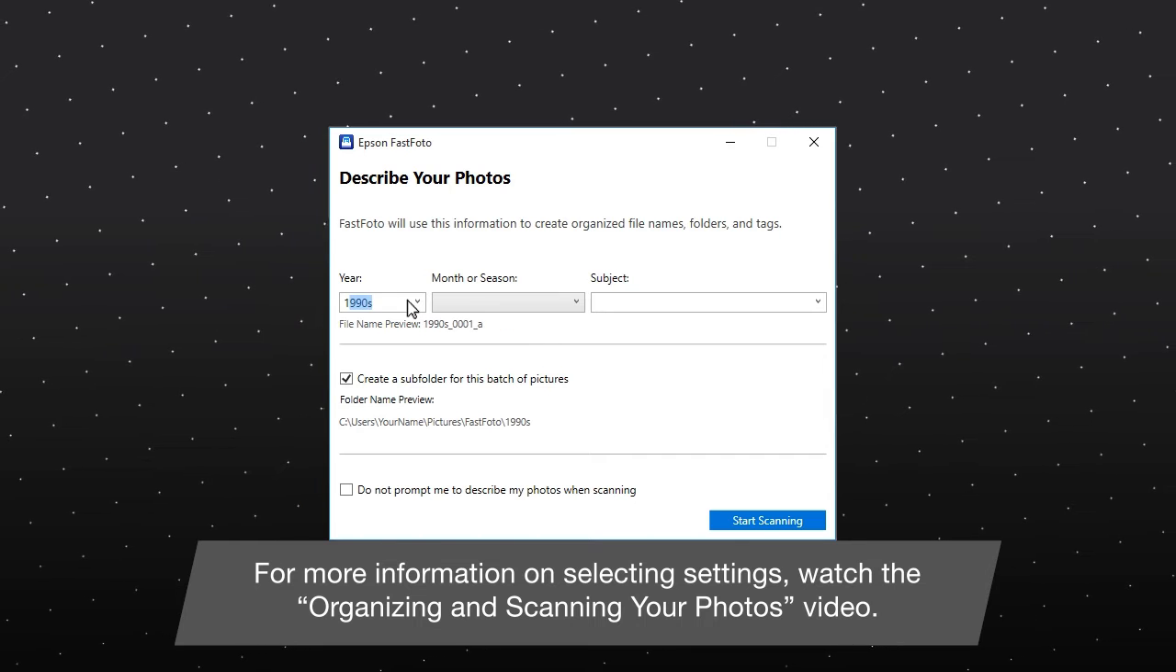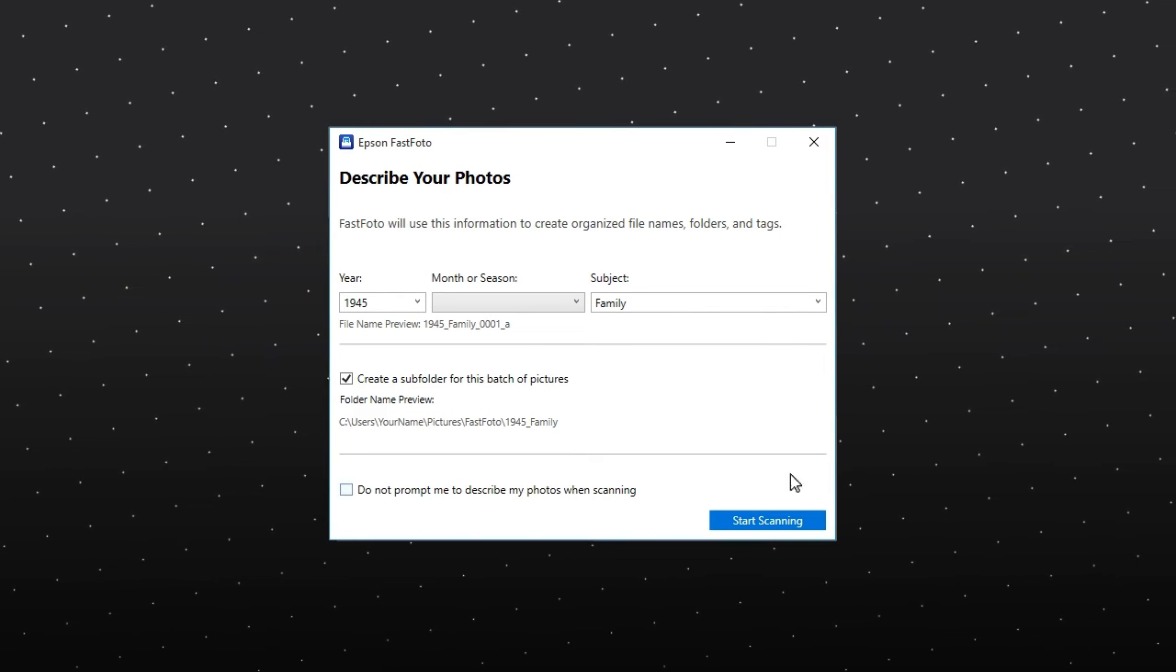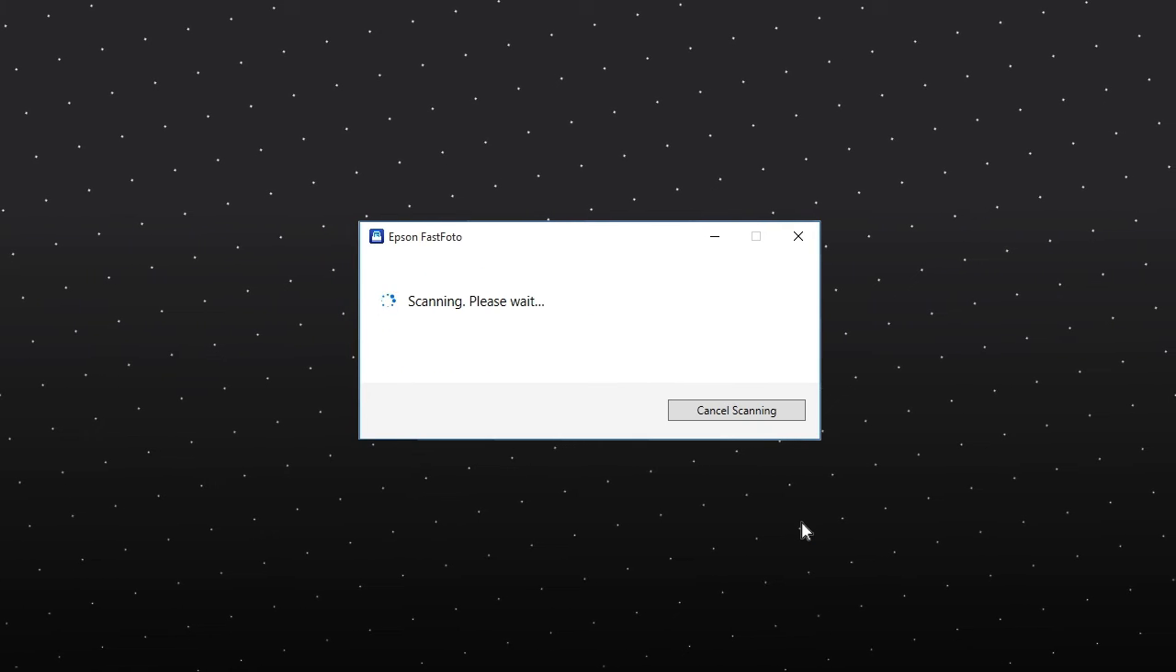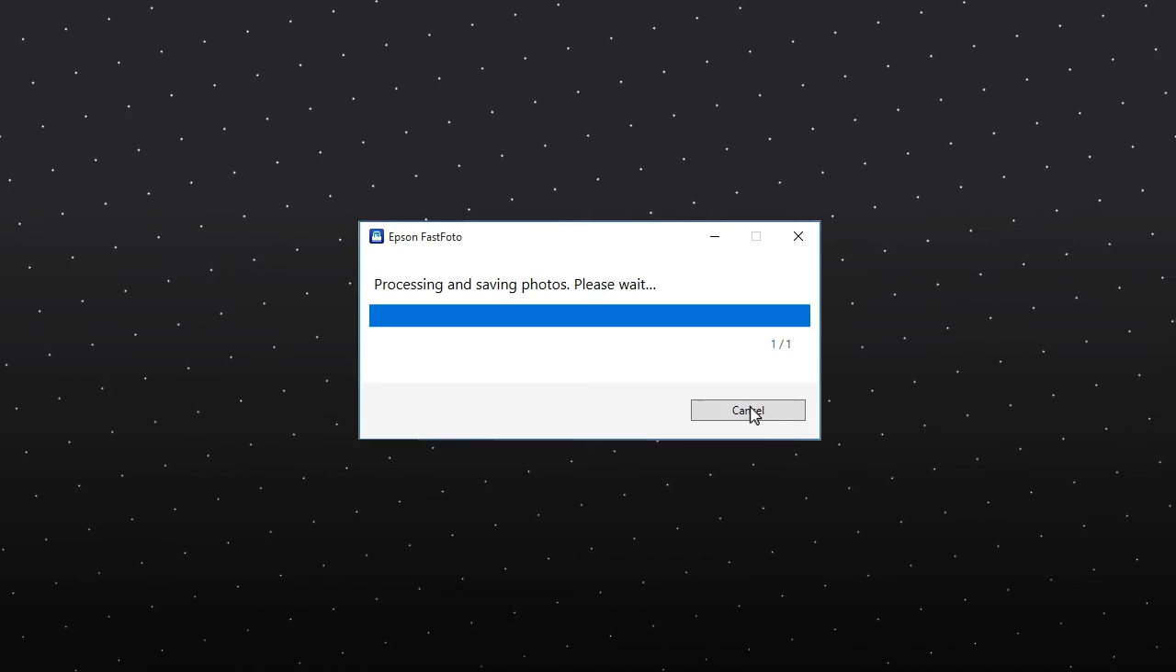If prompted, you can include the date or subject for the scanned image. Click Start Scanning. After the photo is scanned, click Done Scanning.